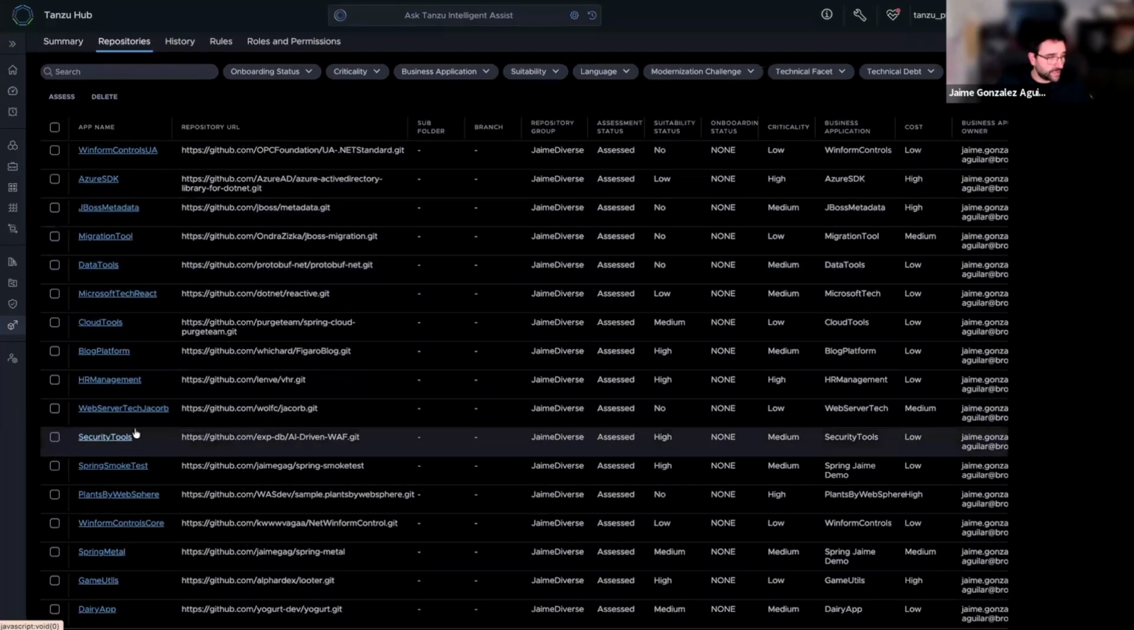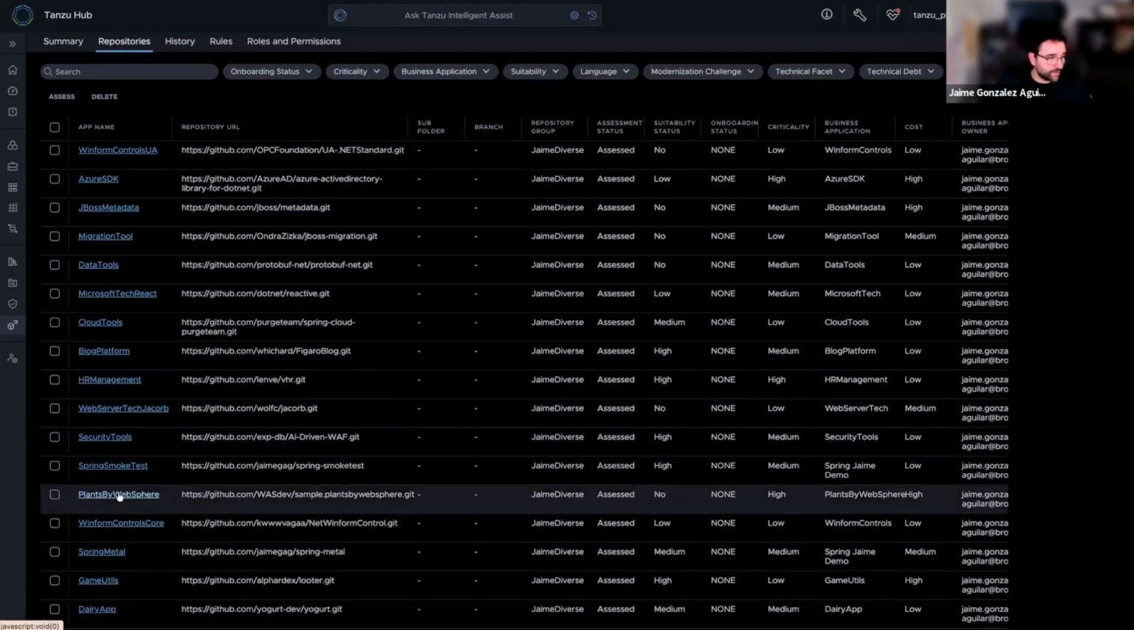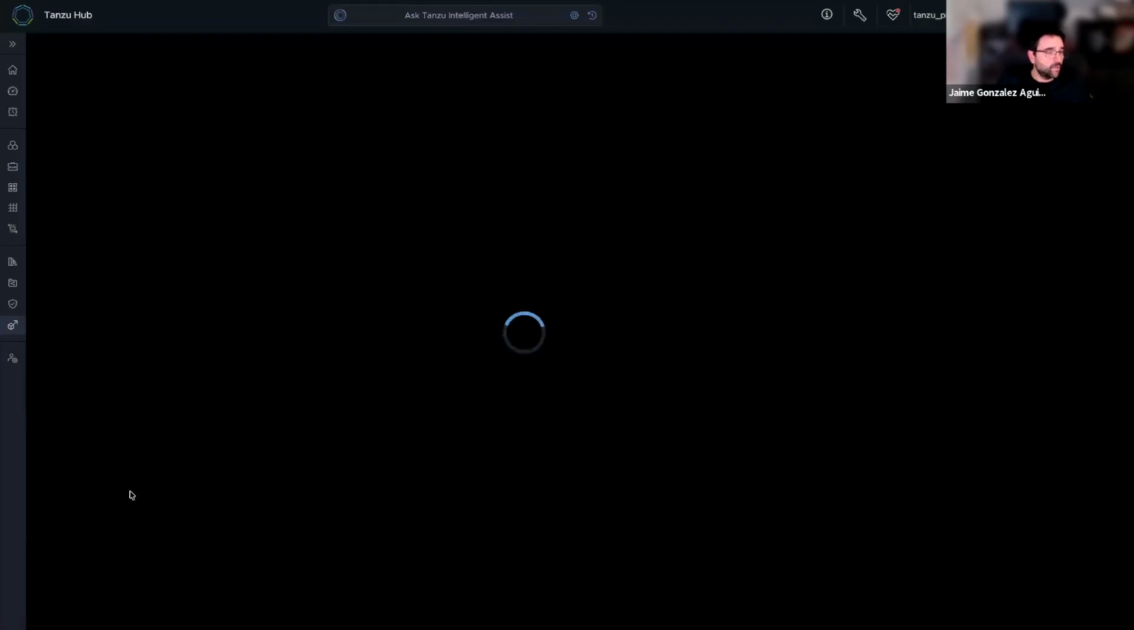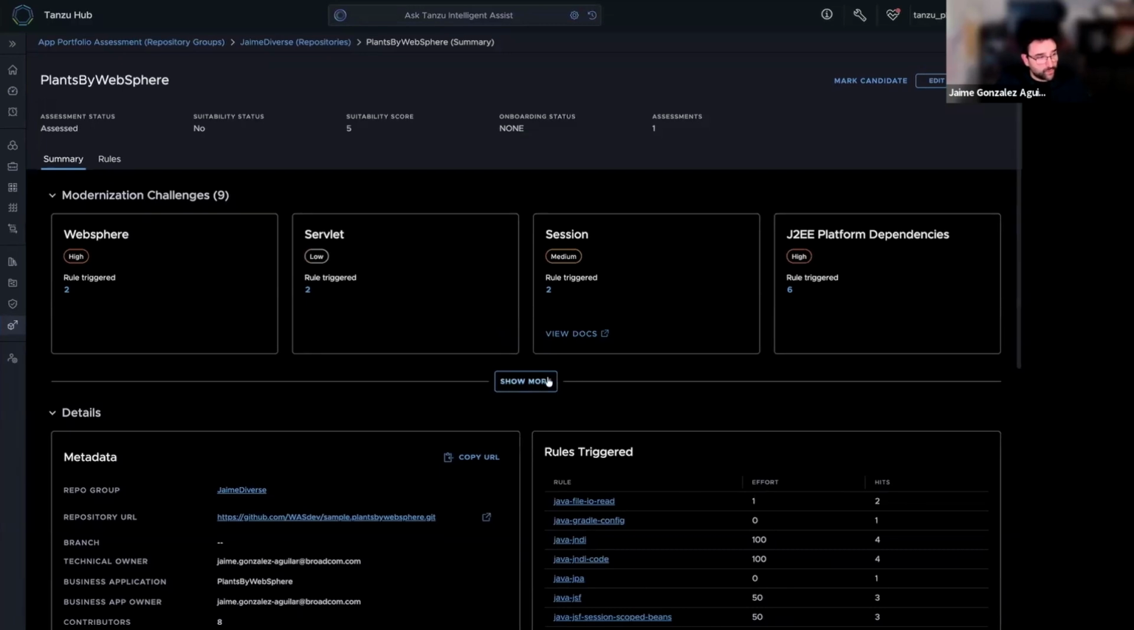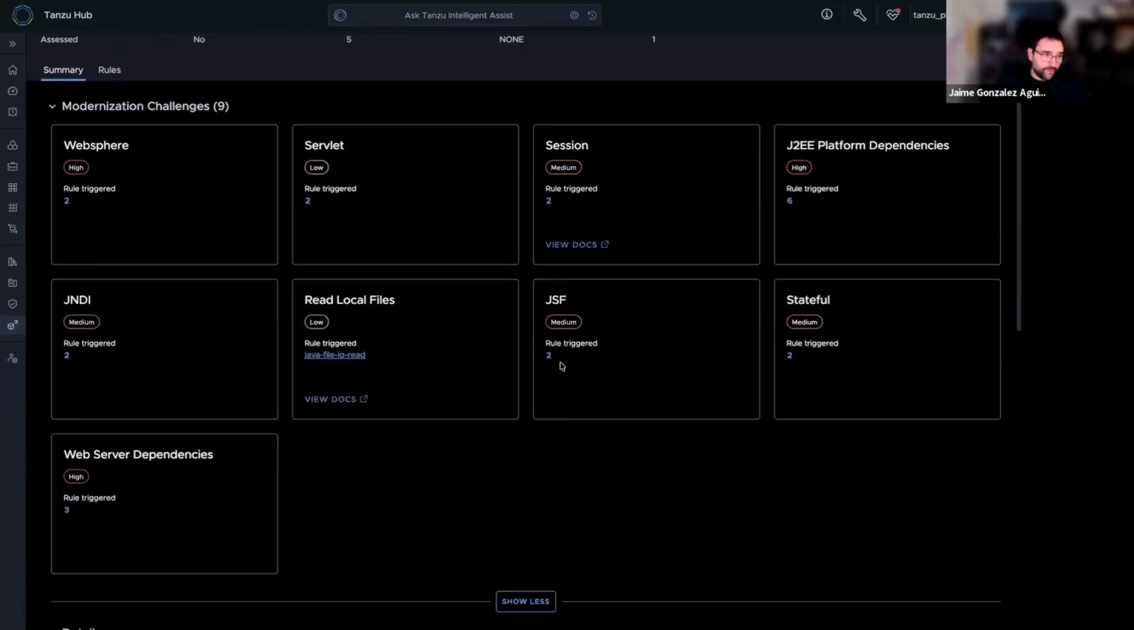So let's take a quick look at one of the repositories that we have scanned, one that has a lot of juicy information. In fact, it has been determined this has a low score because we have detected a lot of patterns that we think are problematic when it comes to modernization and when it comes to trying to move this application into cloud and platform.